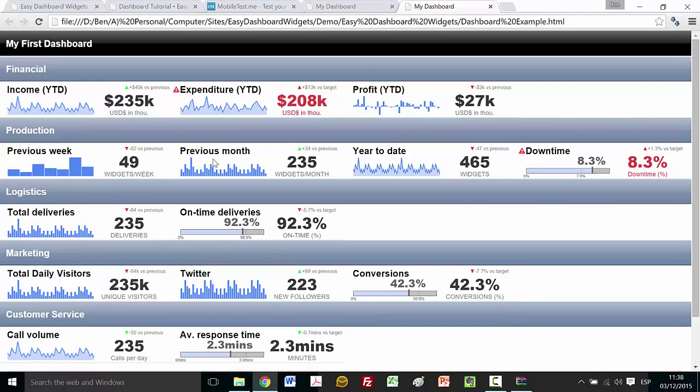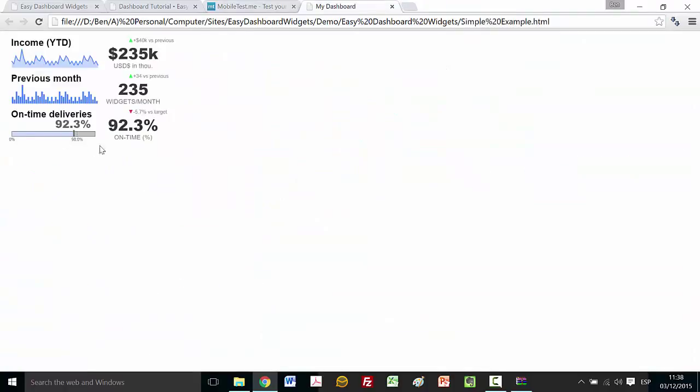So this looks incredibly complicated to create this sort of dashboard, but it's incredibly easy. If we look at the code that's used to create this simple example here, we just have a couple of lines. So let's open that up now.